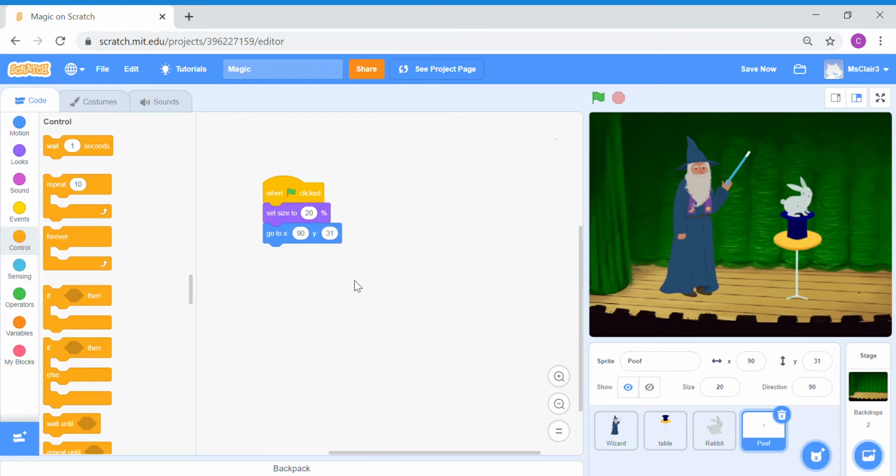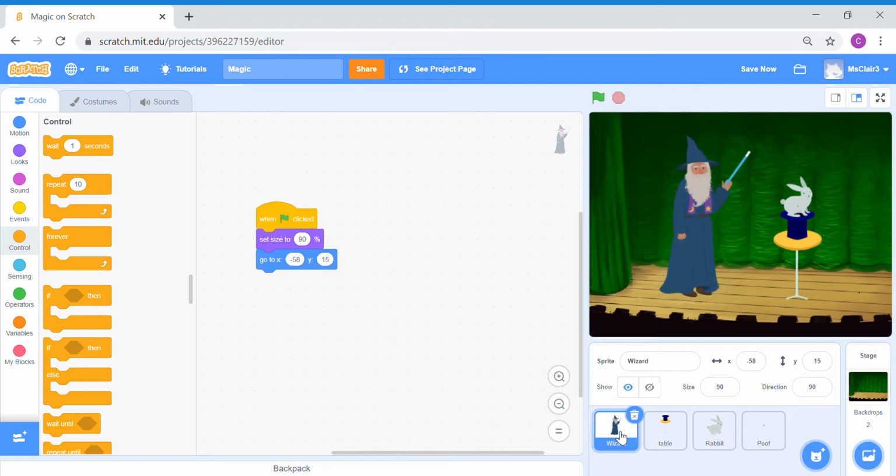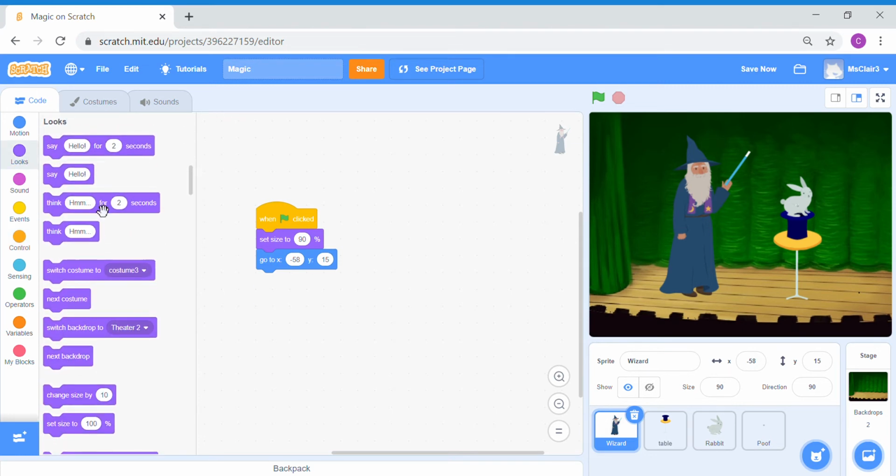Alright, now that I've gone through all the sprites I have, let's get started with the magic trick animation coding. Okay, I'm going to start with my wizard sprite first because he is the master of the show today. Now for my wizard sprite, I want him to start at costume number 1, which is that of the wand being held up. So to be sure, I'm going to go to looks. I'm going to fix that code first. Alright, so switch costume to costume number 1.